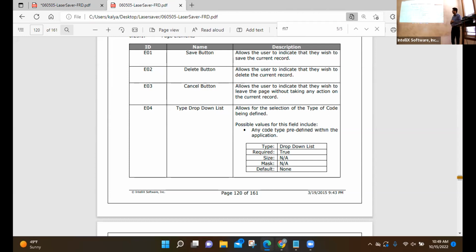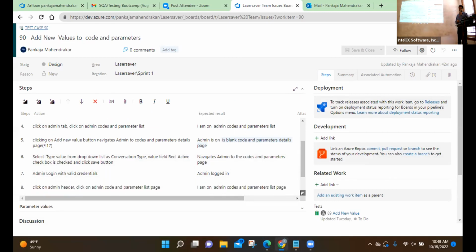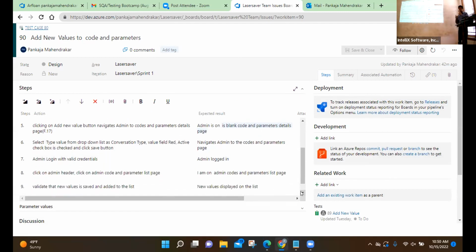Okay, go back. I understand till step 6. Where is the validation? There's two-step validation in this one. First, you go back to the list and check whether it is displayed in the list. Second, you go to whatever tab is appropriate, look in the drop down and see if it shows up.